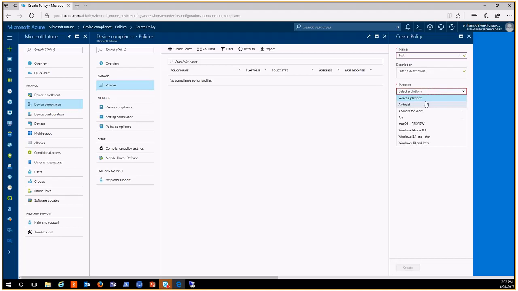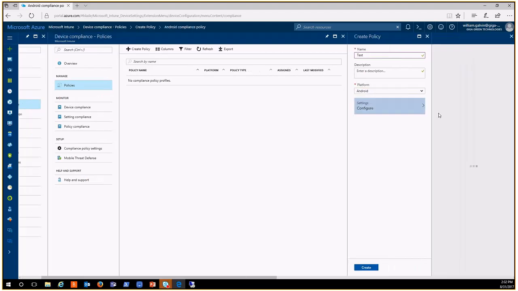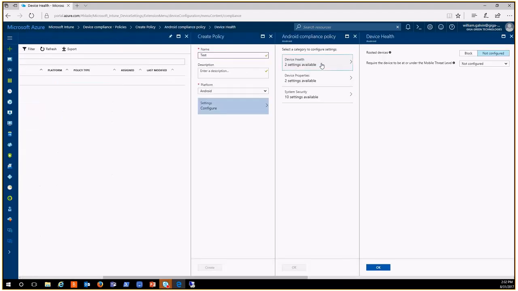Policy. I do have configuration policies, though, for sure. So I can show you some of those. Do one for Android. So you can kind of see some of the auto-block settings.